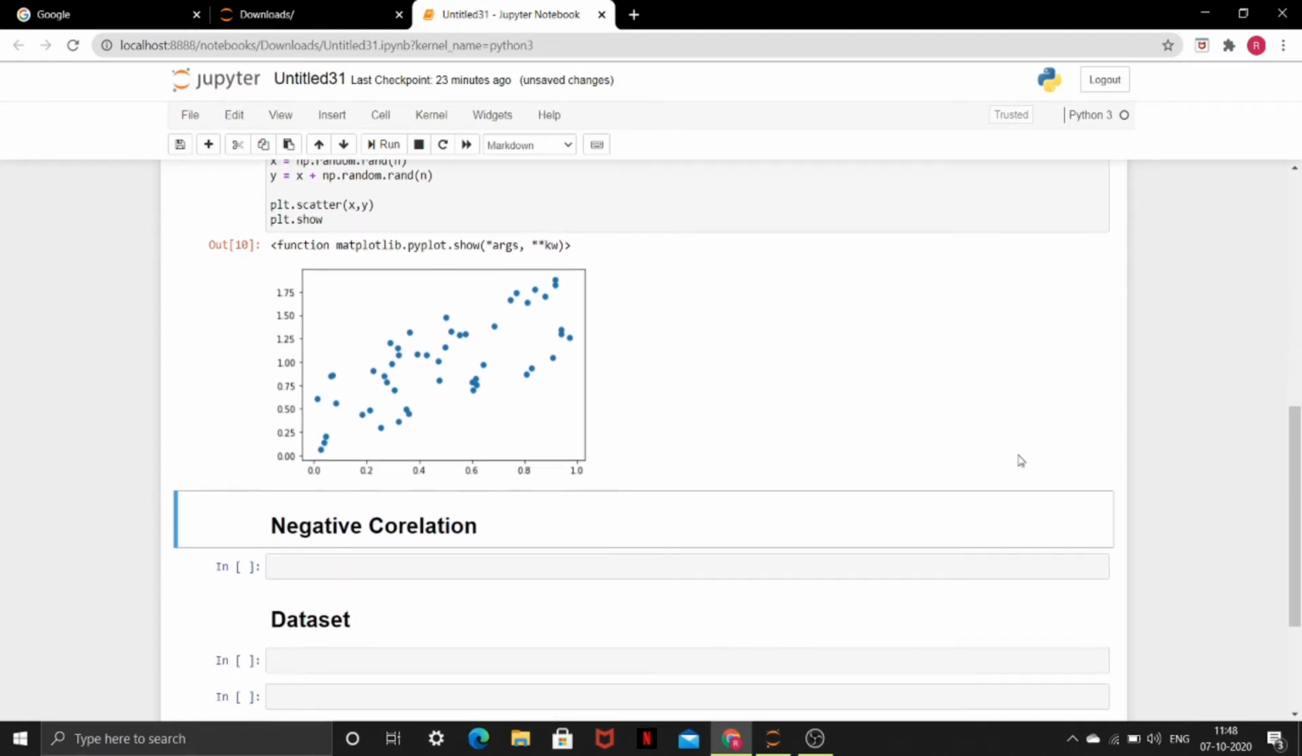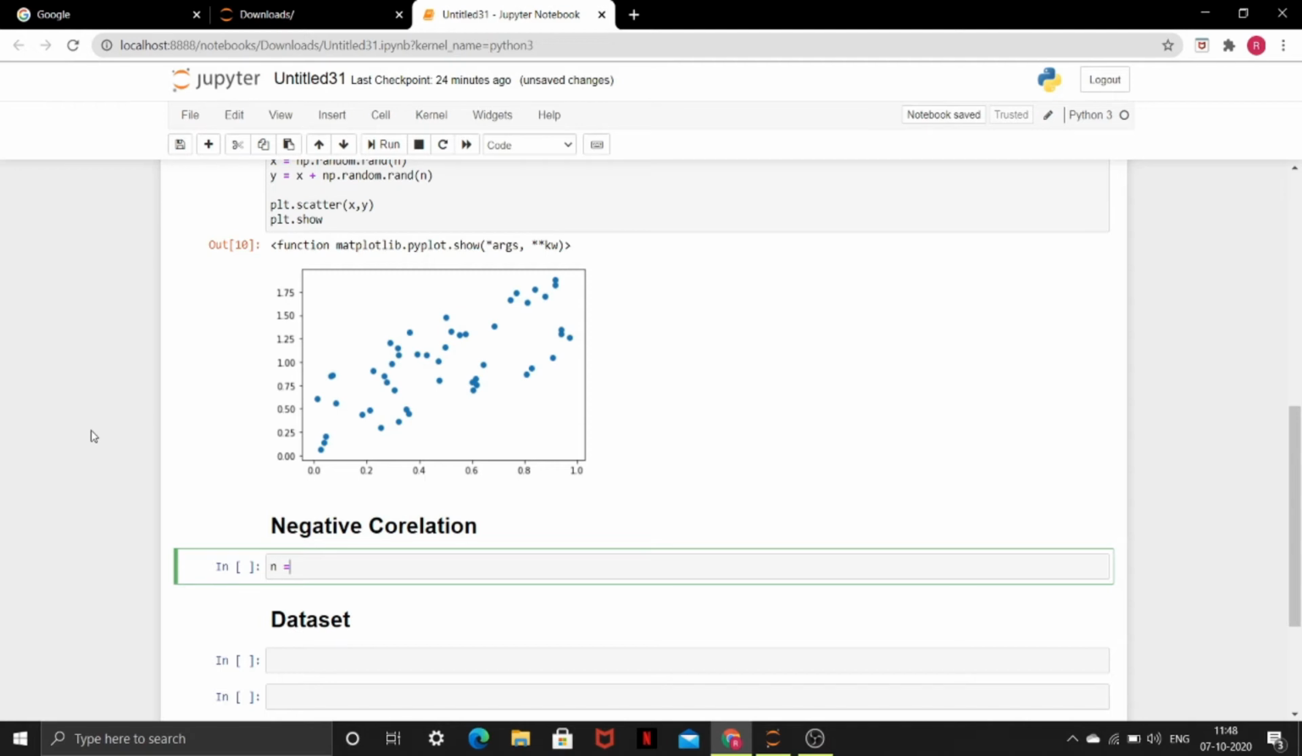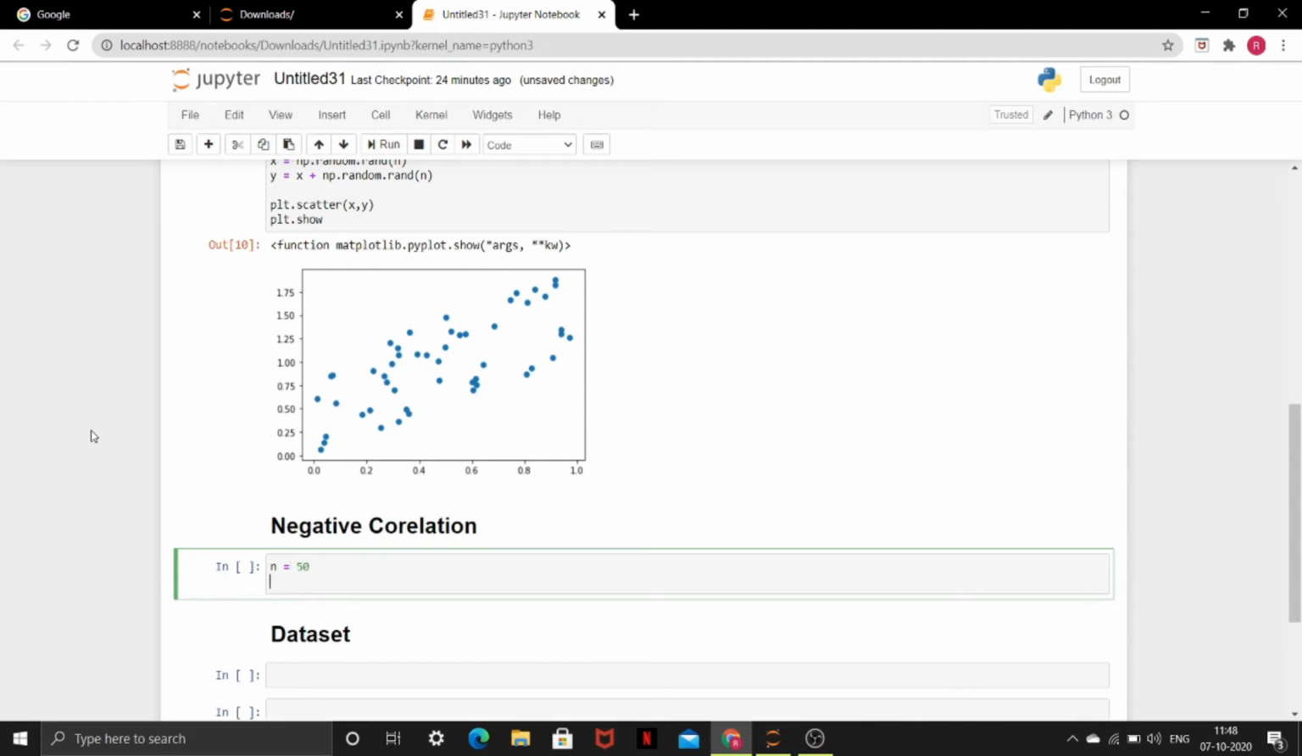Now similarly, let us look at the negative correlation. The slope of the best fit line will be negative and the variable y will decrease with an increase in the x variable. So this will be like the equation of a line with a negative slope. So again, I want the data points to be 50.